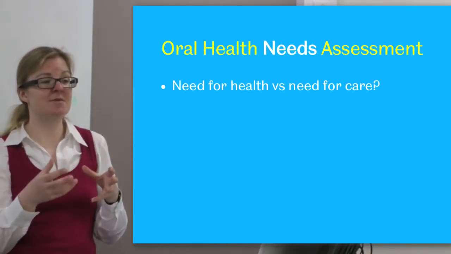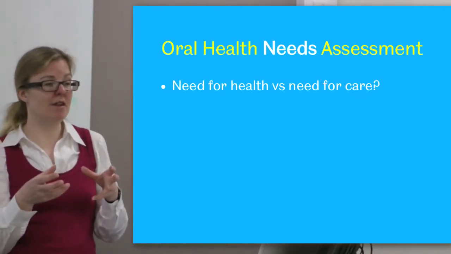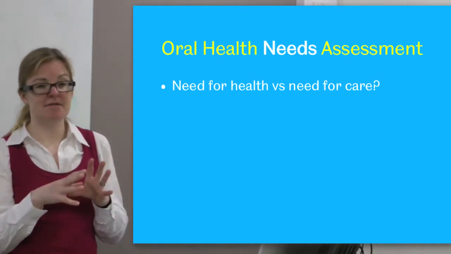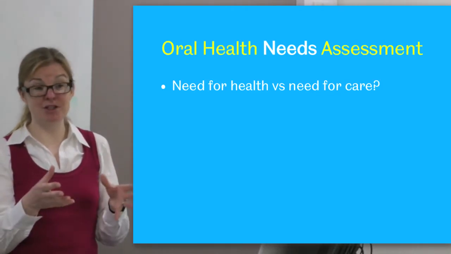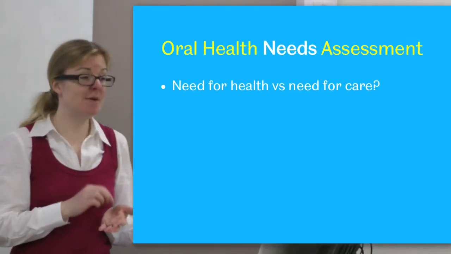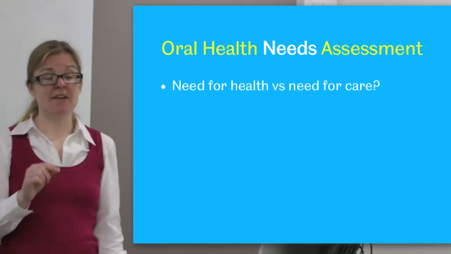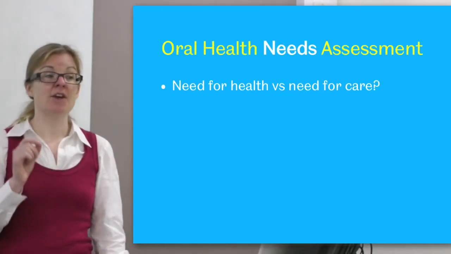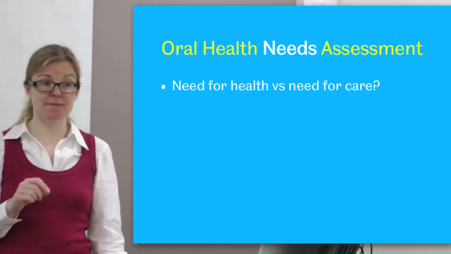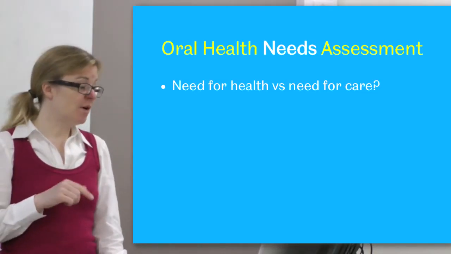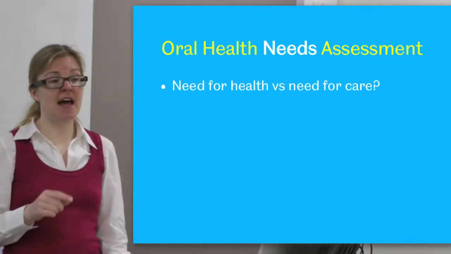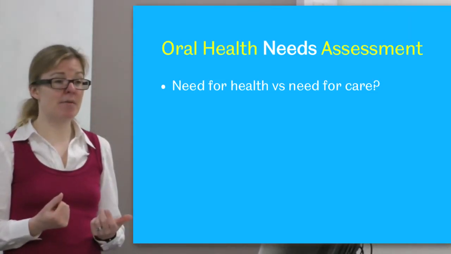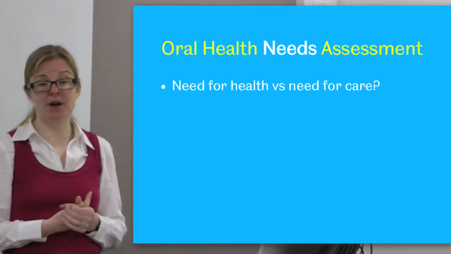So what things do we use to try and improve the oral health of the population? Health promotion, yes. So when you're doing your oral health needs assessment, if you're really trying to tackle unmet needs for health, you need to think about oral health promotion. If you want to think about unmet needs for health care, you're thinking about dental services. So an oral health needs assessment must have both.